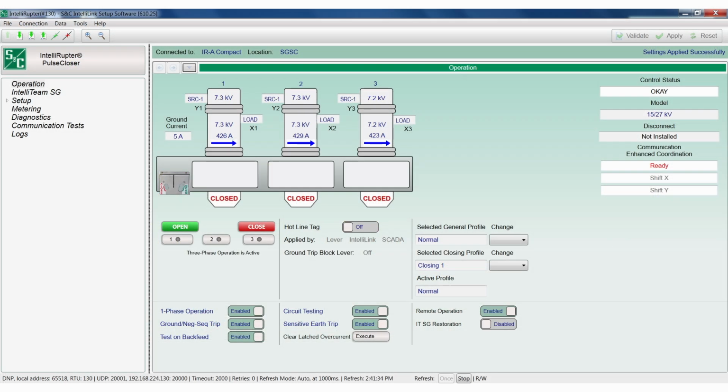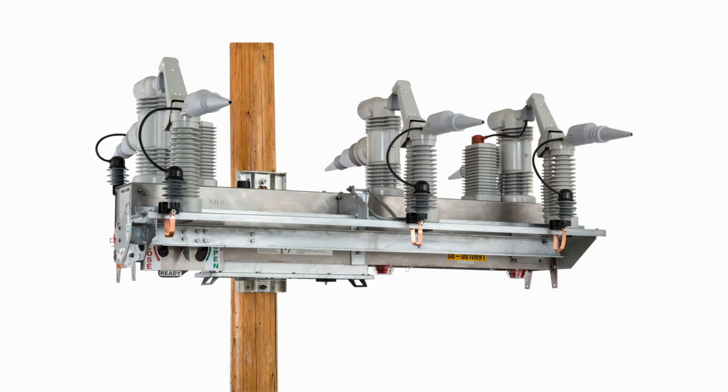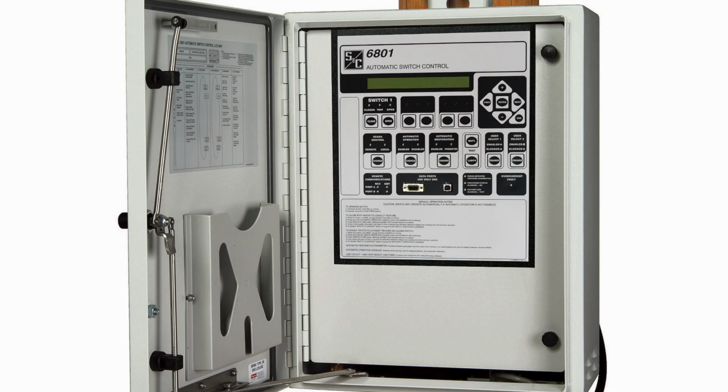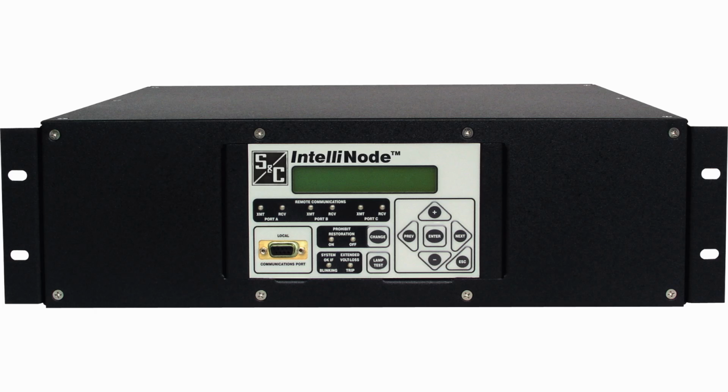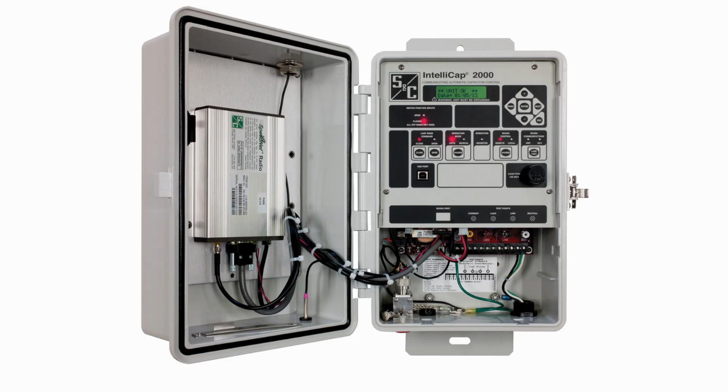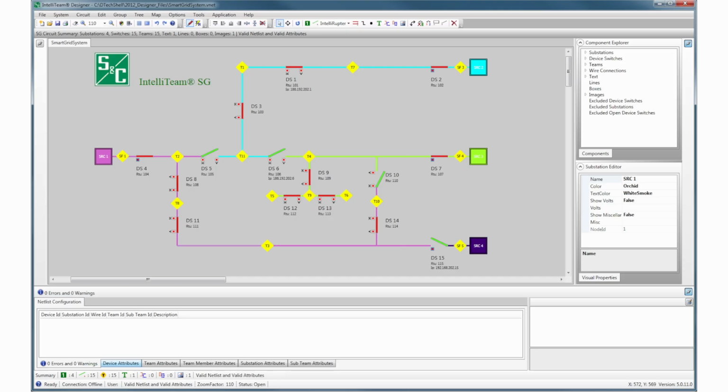IntelliLink is an application used to set up and interrogate SNC controls, including the IntelliRuptor Fault Interrupter, 6800 and 6801M series control, the IntelliNode interface module, and IntelliCab capacitor controls. IntelliTeam Designer, on the other hand, is used to automate an entire system of controls using SNC's self-healing logic known as IntelliTeam 2 and IntelliTeam SG automatic restoration software.